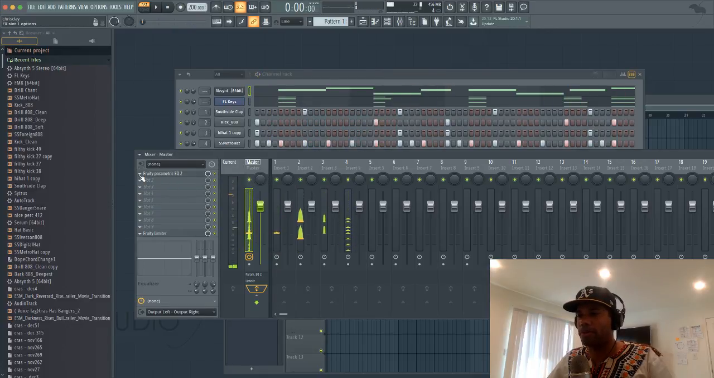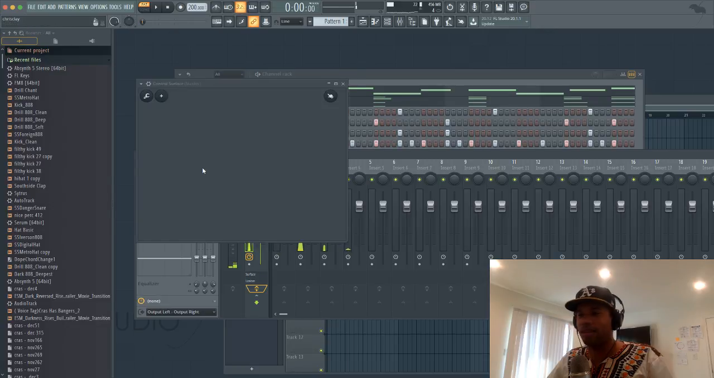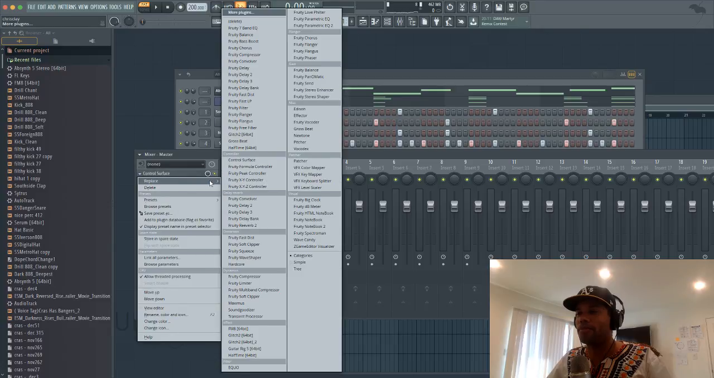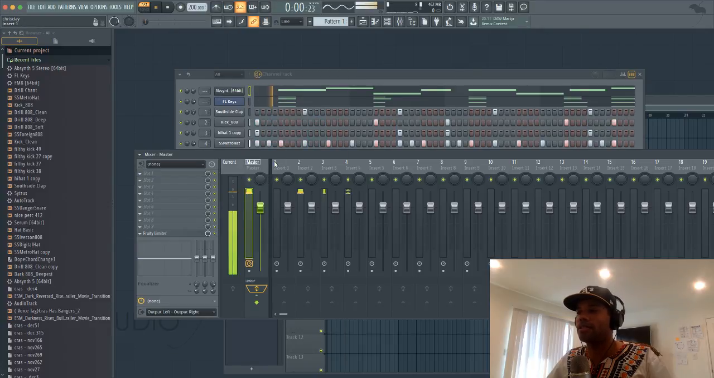Okay, you see I put a parametric EQ on, but I put it on the master track. That's not usually what you want to do. But if you mess up, just go replace and hit delete. Take it off.